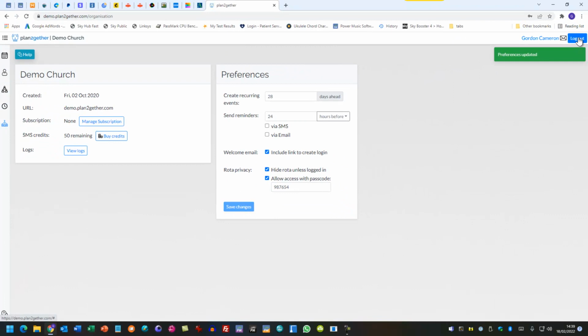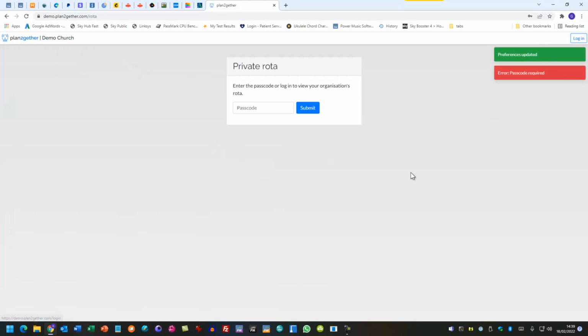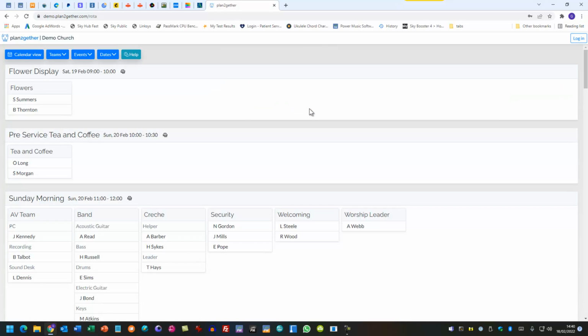If I now log out, when I go to the URL, I'm going to be asked for the passcode. Of course, if I'm a user, I can still log on here and I can see the rotas from here. But if I want to access the rotas, I go here and I type in the passcode 987654, submit that, and then I can see the rotas, I can view the rotas. I can't edit them, I can't change anything, but I can view them.